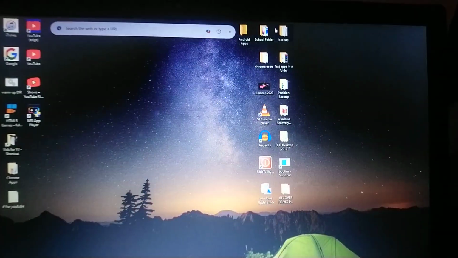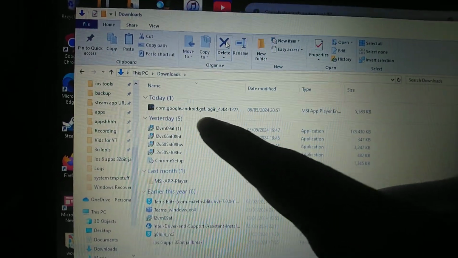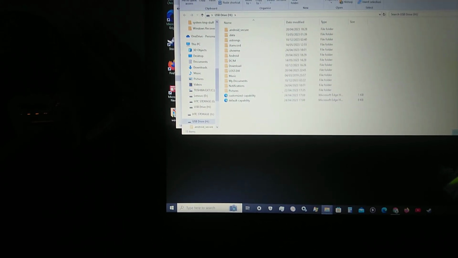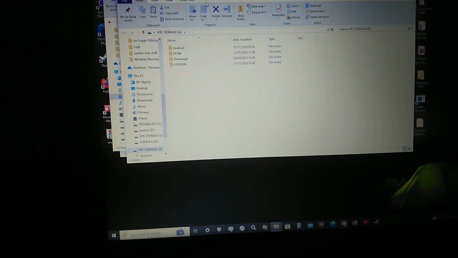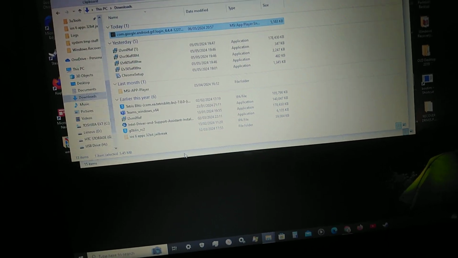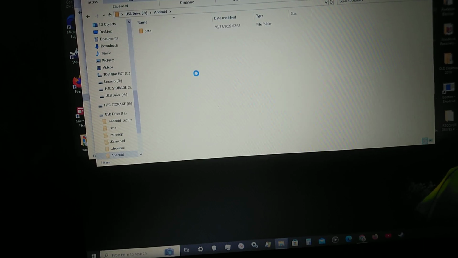From this point, open your downloads folder. You should see something like this. Now what you have to do now is you have to copy the Google Account Manager file to your downloads folder. Like so, or I don't know. You have to copy the Google Account Manager APK to your downloads folder on your Android device. Like so.